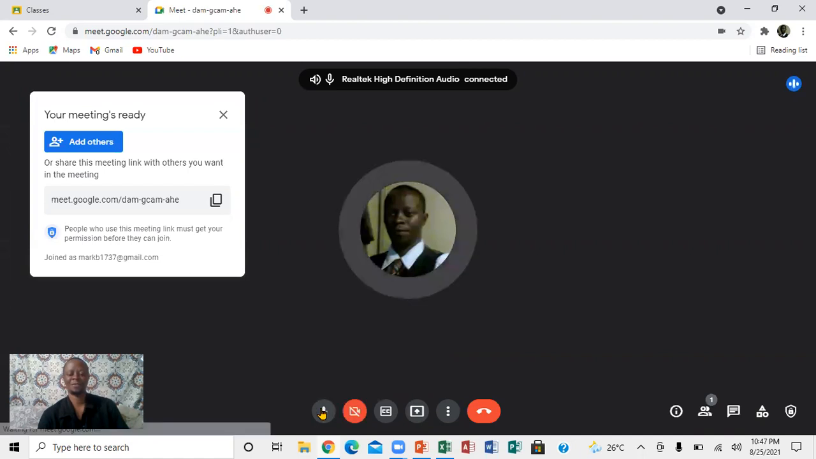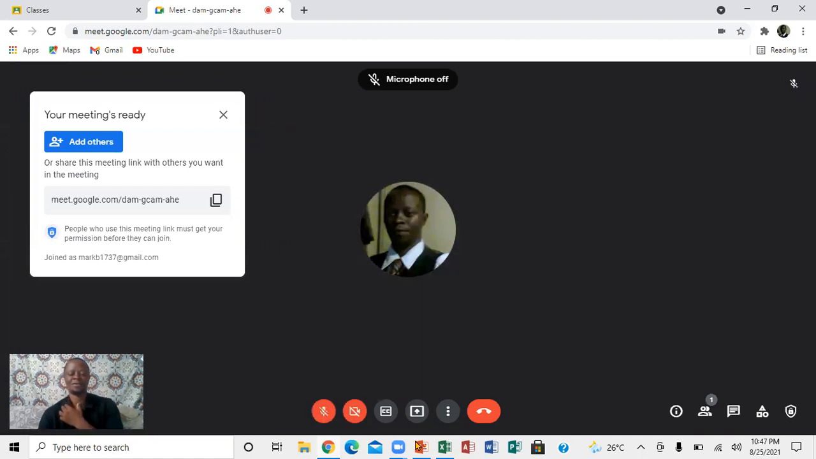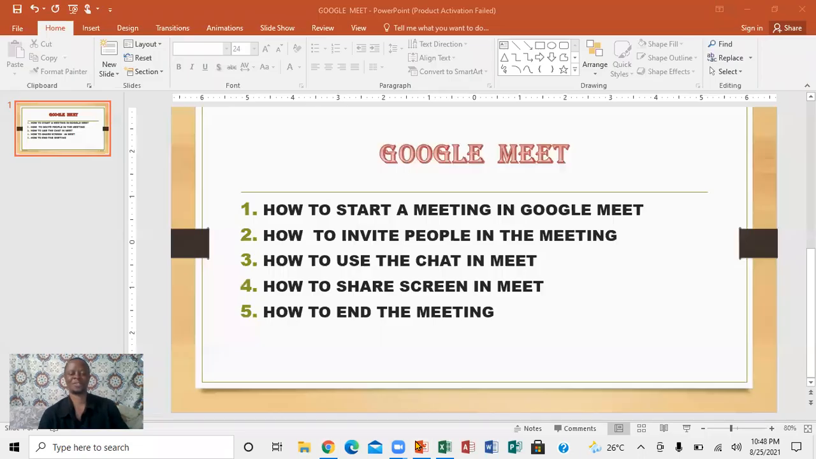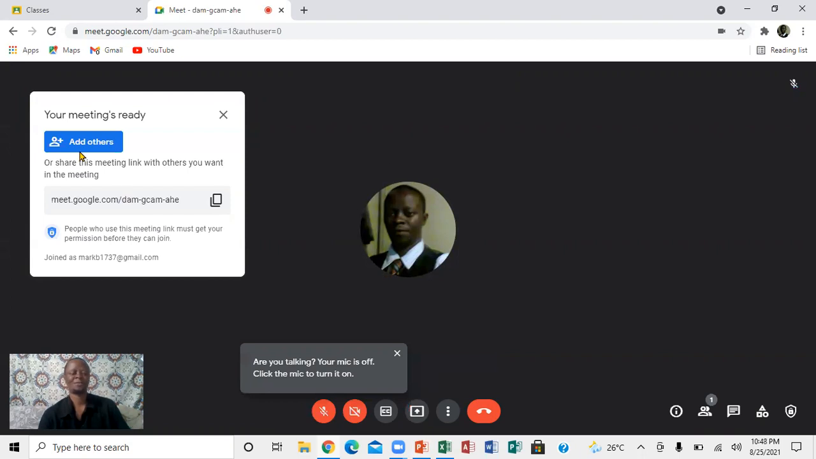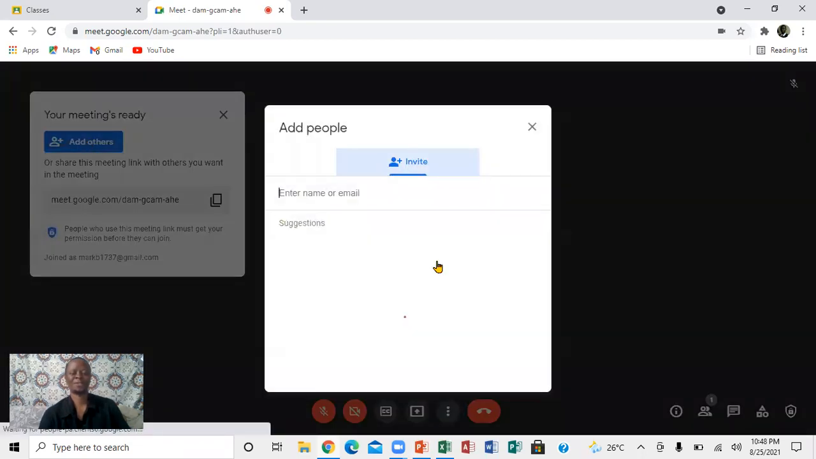So it's very important. We're going to see what the instruction is next. If you notice, it's how to invite people in the meeting. So we're going to be looking at that, or we can invite people in the meeting. Very important now, right over here, be sure that I can invite others. If I click right here, notice it brings up this little window.